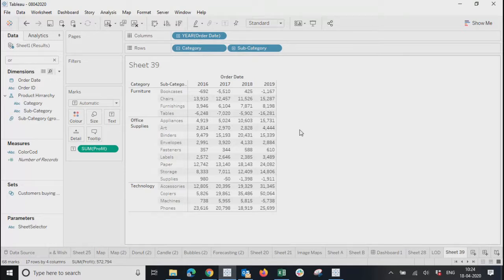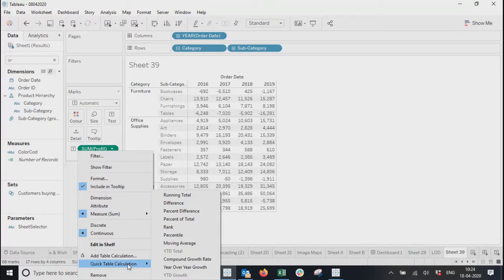Now, generally we get requirement like people want to see... Satya, I think you have gone on mute. We are not able to hear you. Okay, I'm sorry, I was speaking on mute.